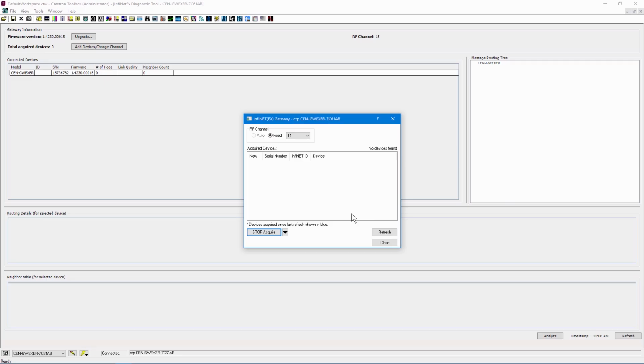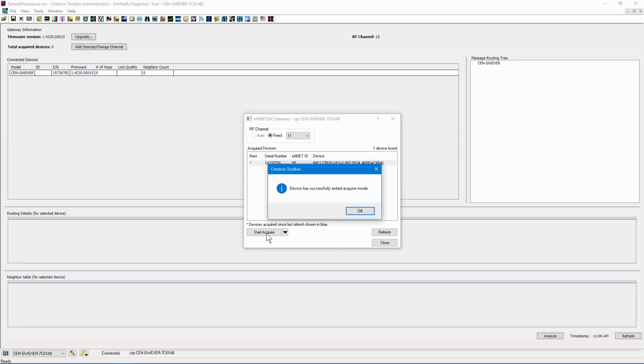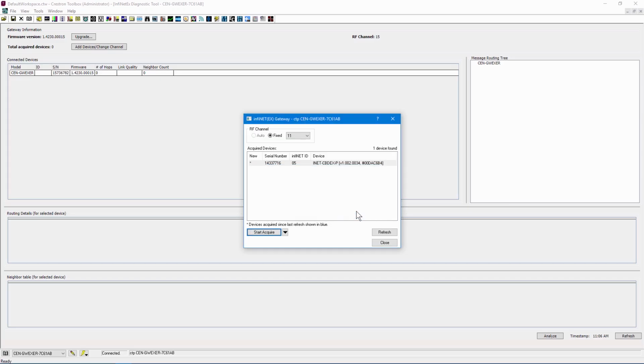The keypad will then show up under Acquired Devices. Notice how the infiNET ID is set to 05. This needs to match the ID set in your program. Now that it is acquired, we can take the gateway out of Acquire mode. Also, since we wanted to use channel 15 in this case, we will change the channel back to 15.